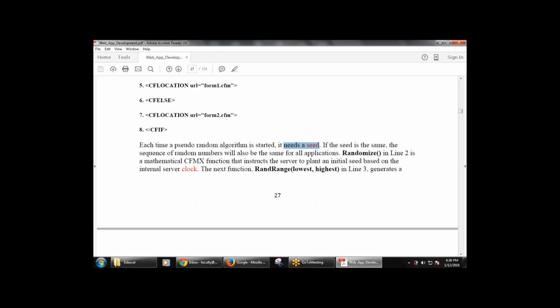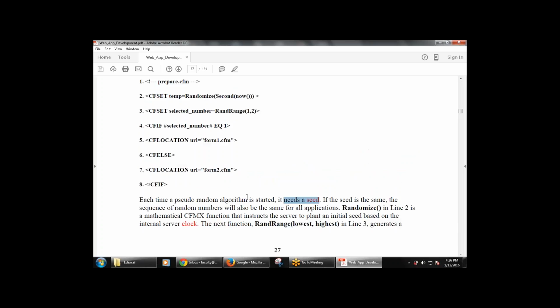Randomize in line 2 is a mathematical CFMX function. It is a randomize function that instructs the server to plant an initial seed based on the internal server clock. The Now function is used to supply this seed.